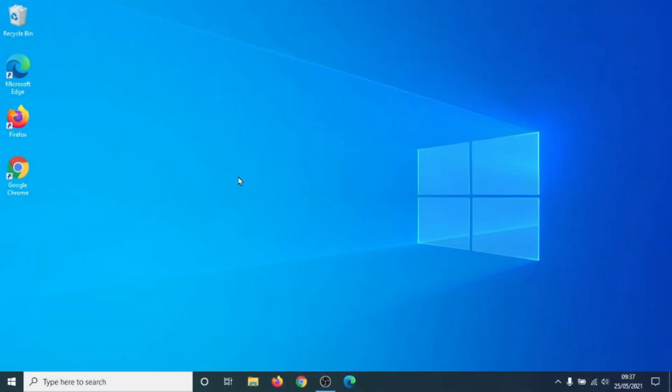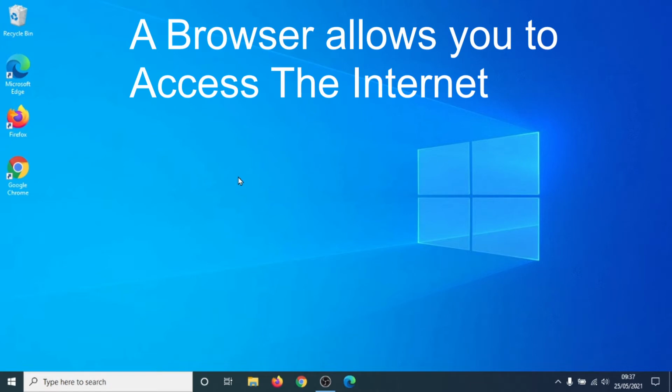What is an internet browser? An internet browser is an application on your computer that allows you to connect to the internet. On the desktop here, I've got three examples of internet browsers for you.